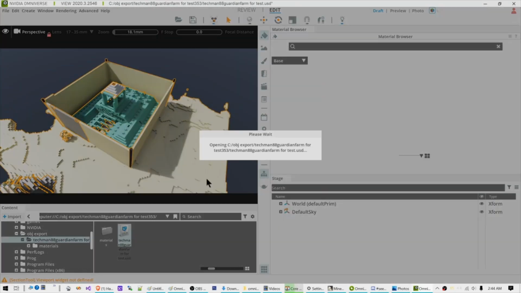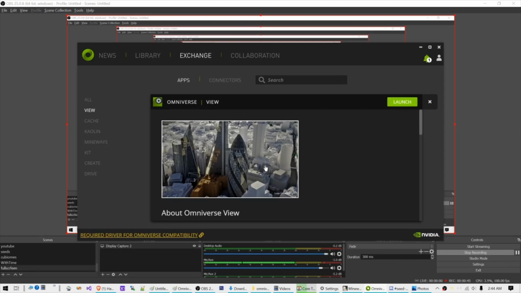And hopefully this works. I'm doing a kind of live test to see if this works on a brand new scene. Oh, okay, it crashed. That's kind of expected.